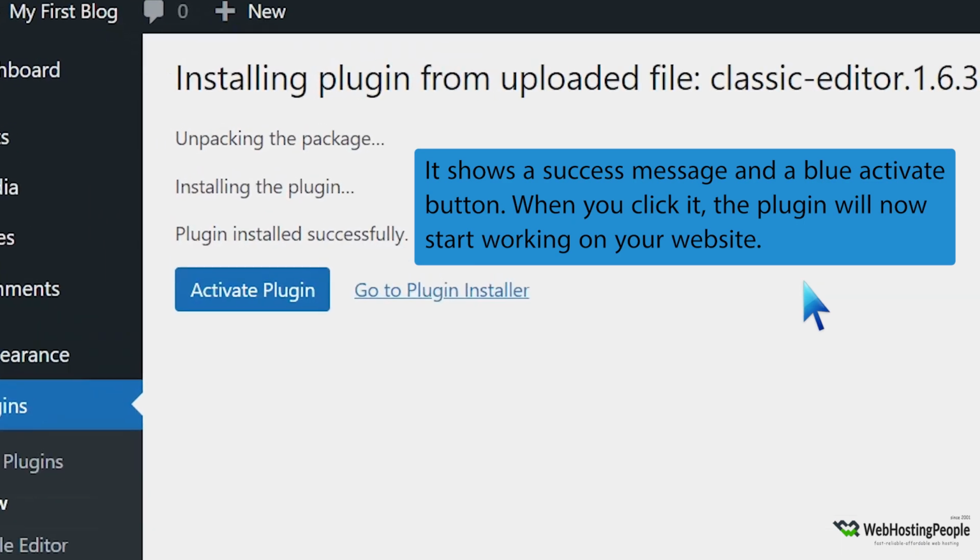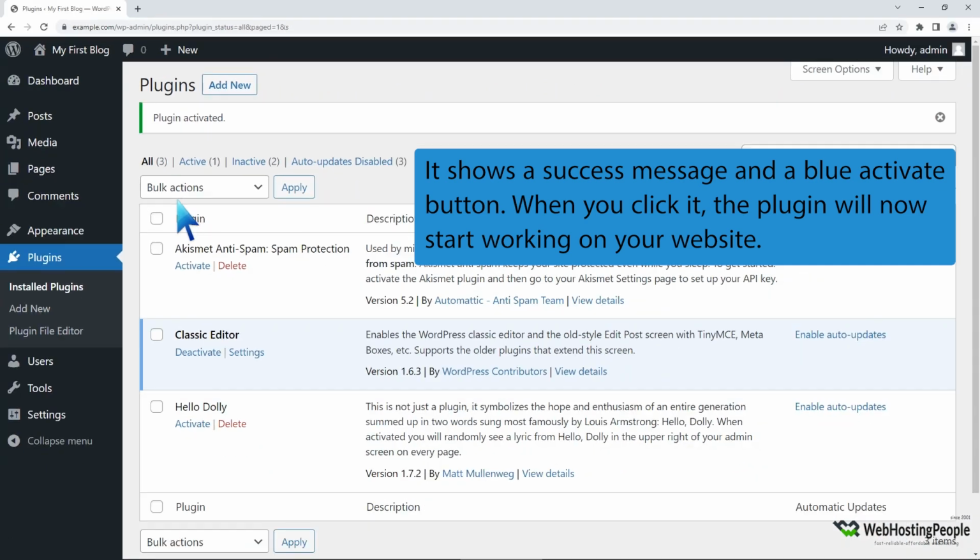It shows a success message and a blue Activate button. When you click it, the plugin will now start working on your website.